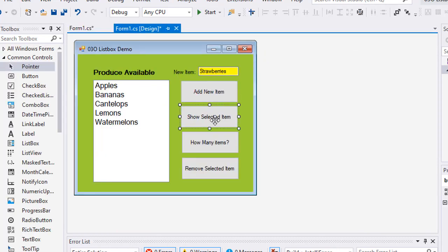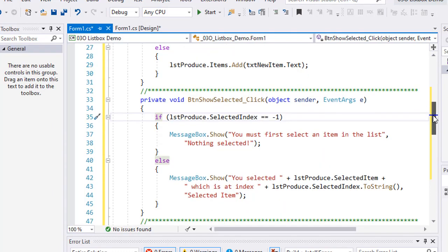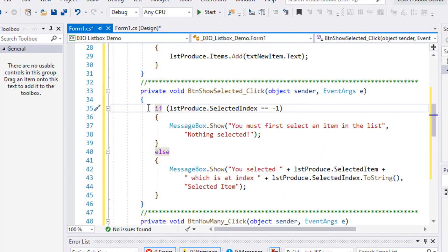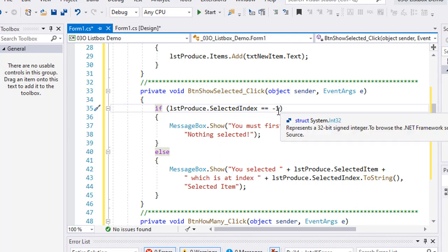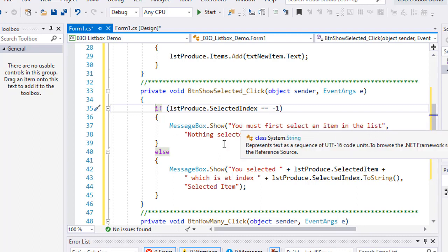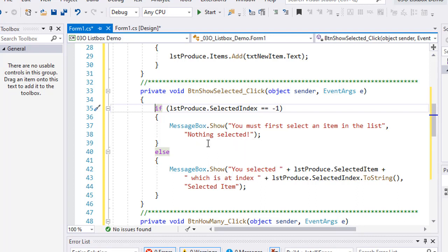For the show selected, again using an if structure, we're going to check to make sure they actually selected something. If they didn't select anything, the selected index of the list box is a -1. Obviously, we don't use 0 because 0 would be the first item. So if it is a -1, we're going to show a message box that says you must first select an item in the list, and the title is nothing selected.